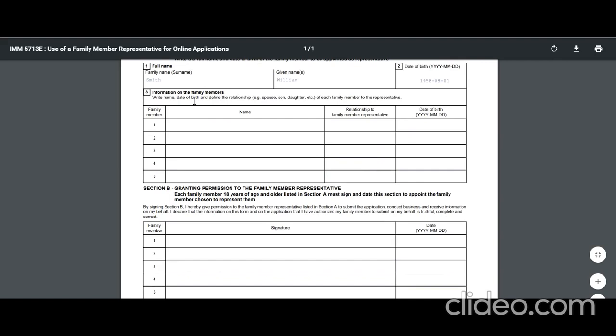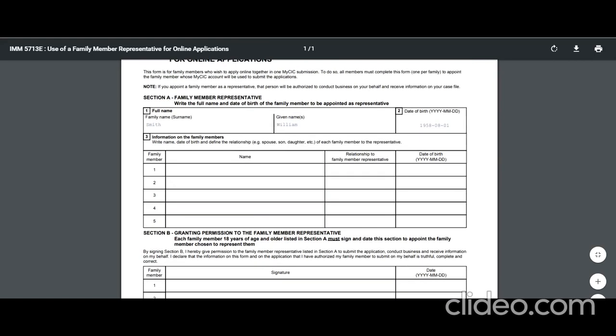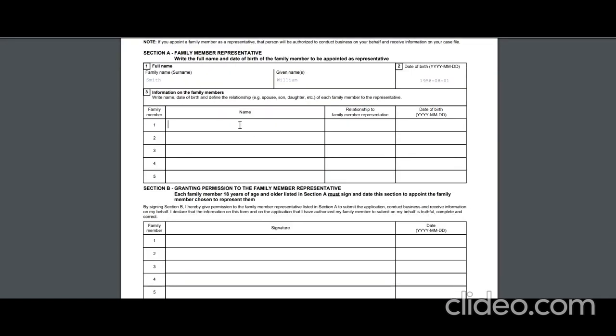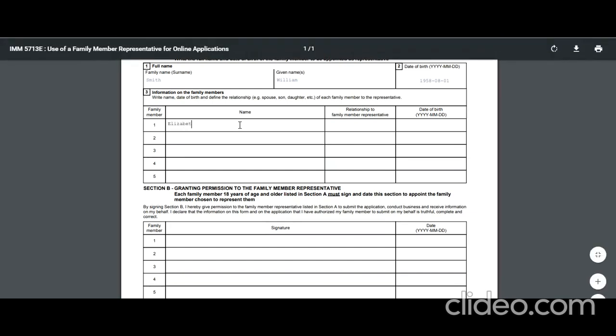Information on the family: write name, date of birth, and define the relationship of each family member to the representative. So the name is Elizabeth Smith. Relationship to family member representative: spouse. Date of birth: 1960, September 01.